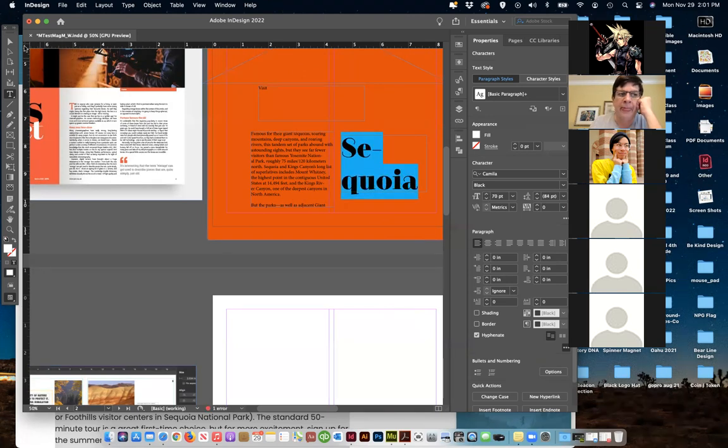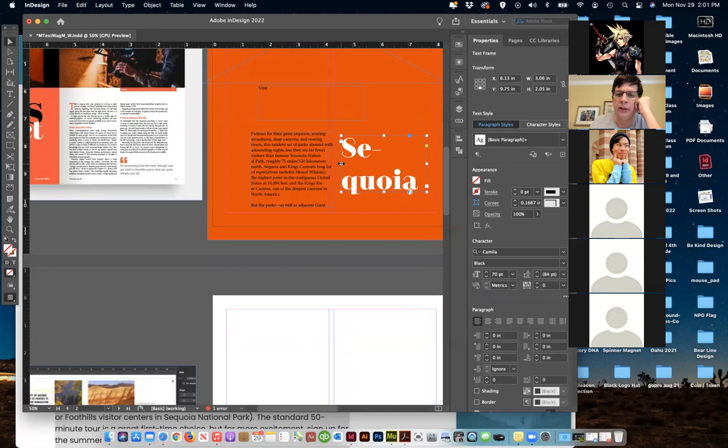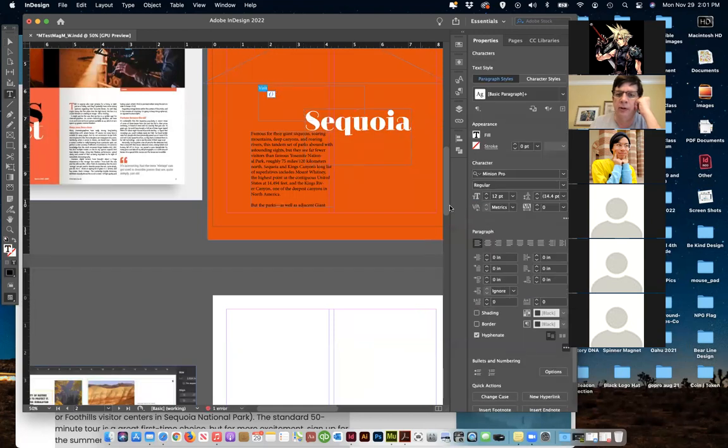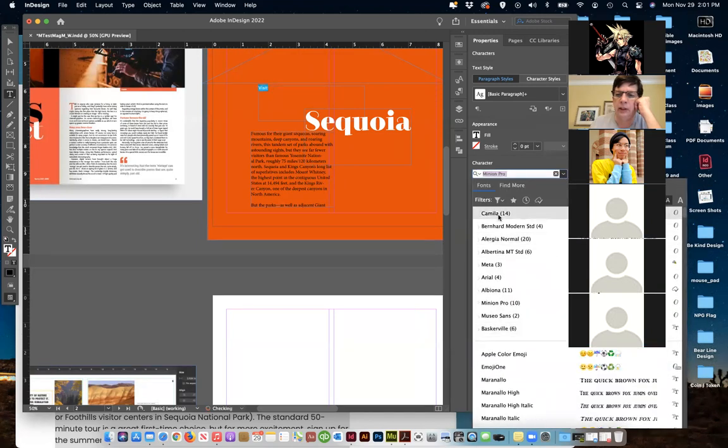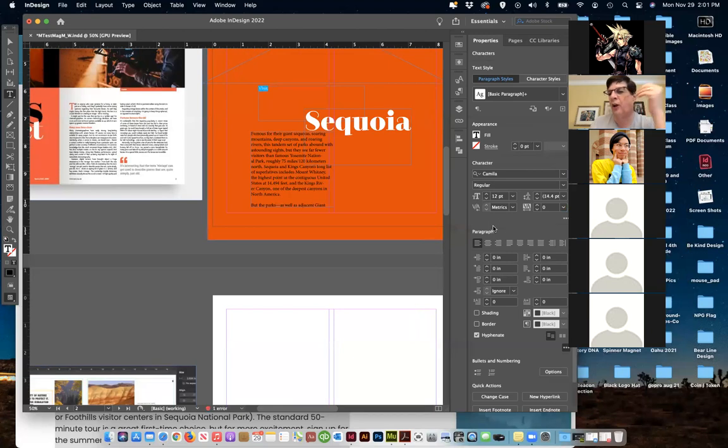So that would be point. Again, a lot of this is just kind of visual, right? You're going to put this together visually, how you see it. And then we're going to do the visit. I'm going to use the same typeface. Okay, so up here. As you start to use typefaces, they'll be at the top, right? So the ones you've just recently used will be at the top.